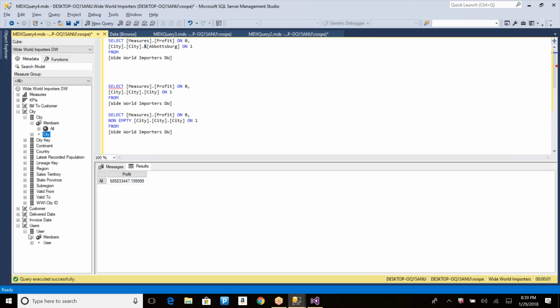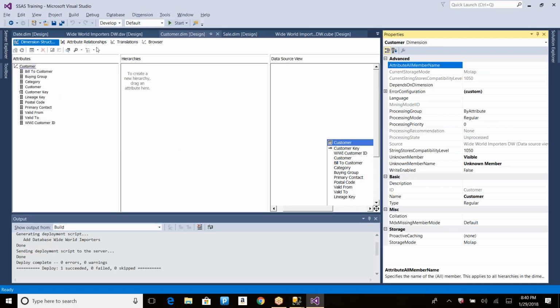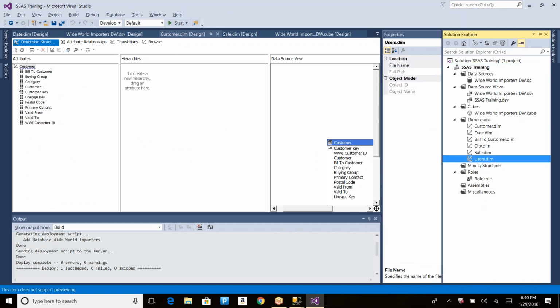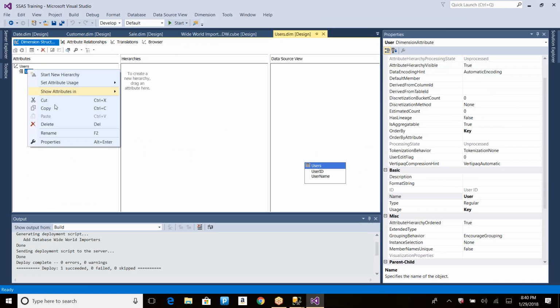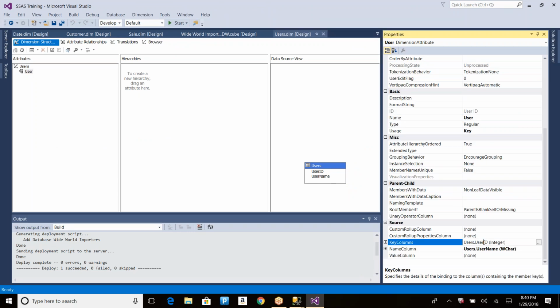I created only one dimension, one attribute hierarchy where there are users, and I have a user ID and user name in the properties defined. For example, let me show you that so that you can easily understand. If you go to the users, if you go to the attribute property, and if you go to the key column, it is user ID, whereas the name column is username.